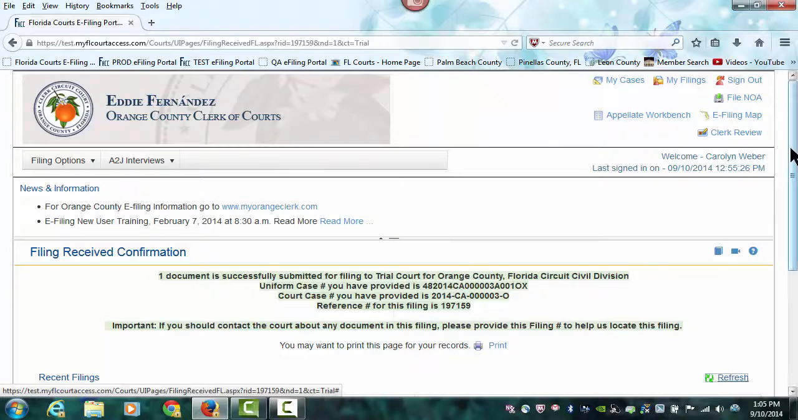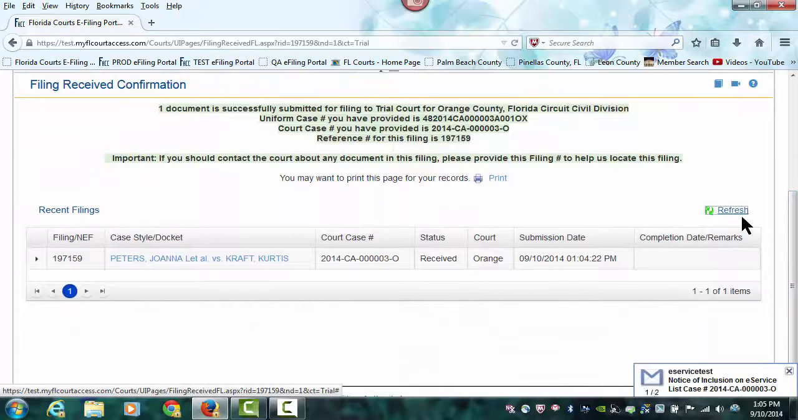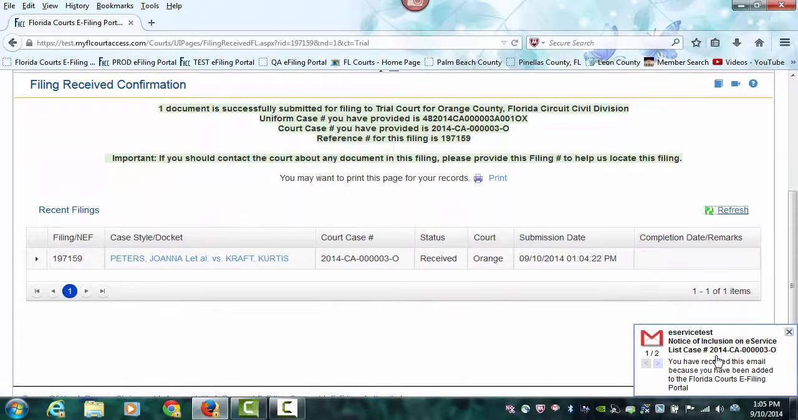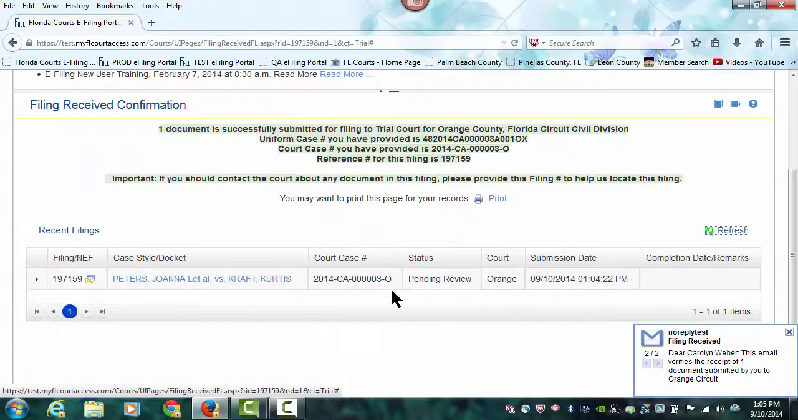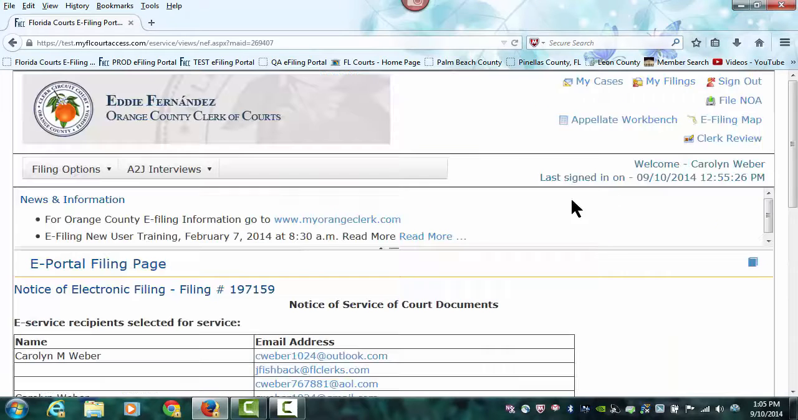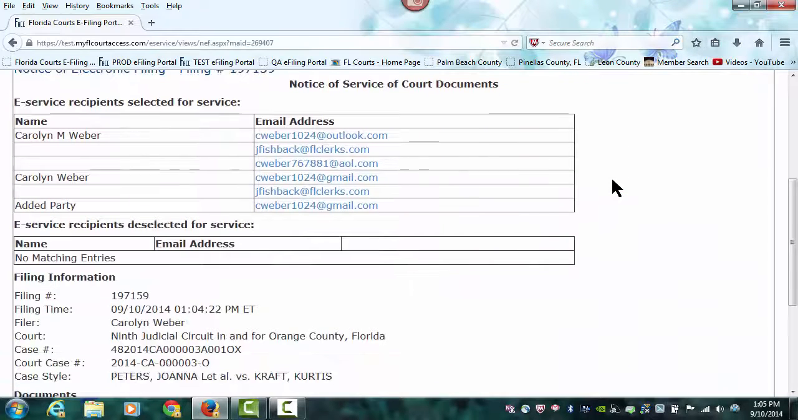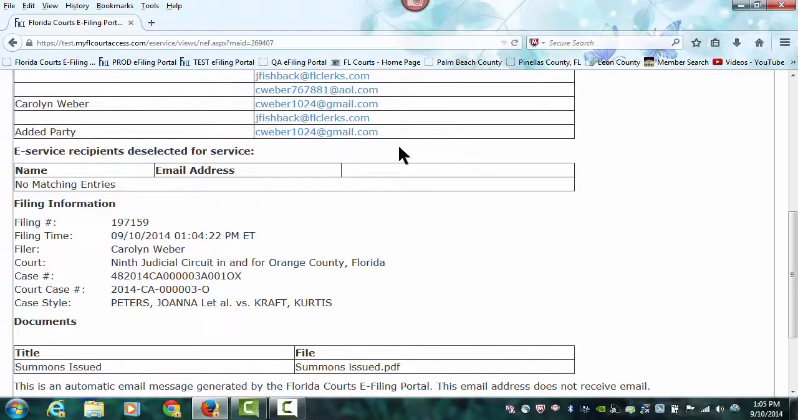And the summons you have issued has now been sent back to the filing attorney, and here is a notice of inclusion on the e-service list that the person you added will receive, letting them know they have been added to the e-service list for this case. We'll do a refresh. You can see it is now pending review. Here is the notification of electronic filing that went out that provides service of this document to the party that you added.